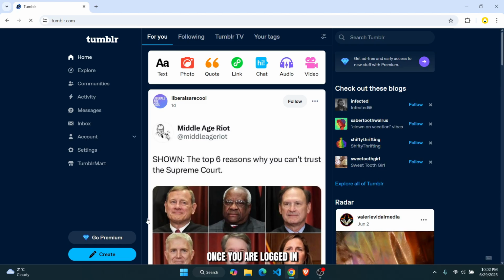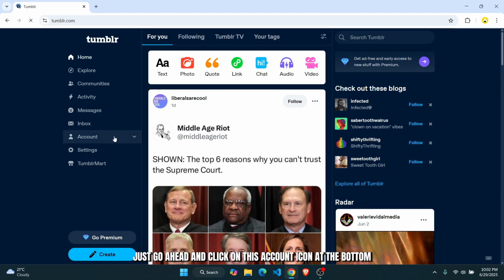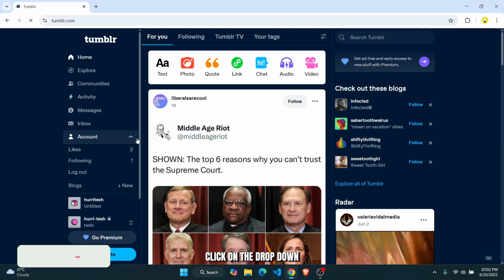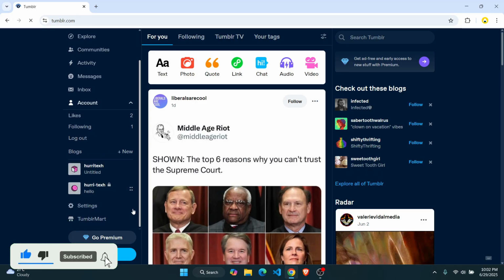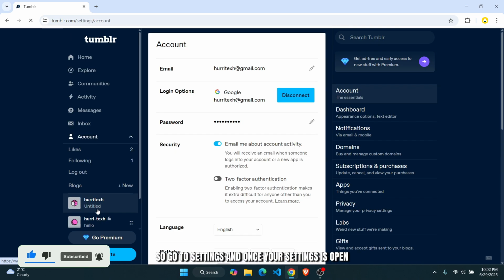Once you are logged in, just go ahead and click on this account icon at the bottom, click on the drop down, and then from here you're just going to have to manage your accounts. So you go to settings.